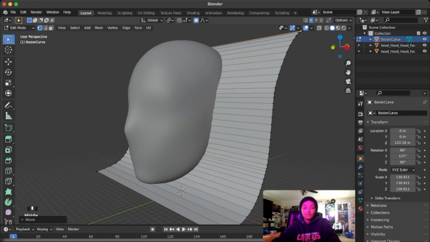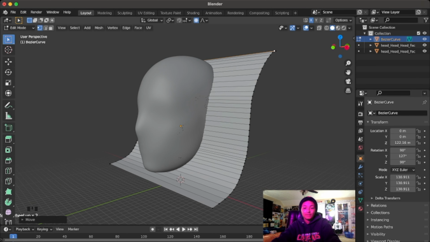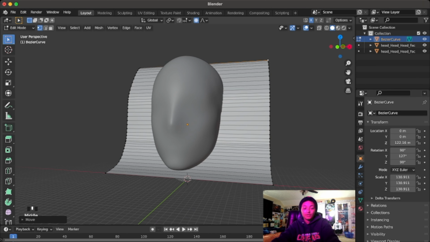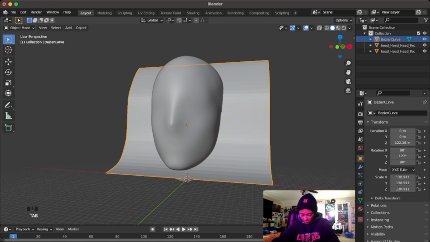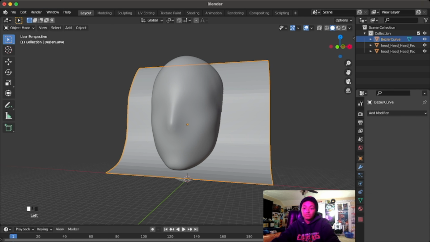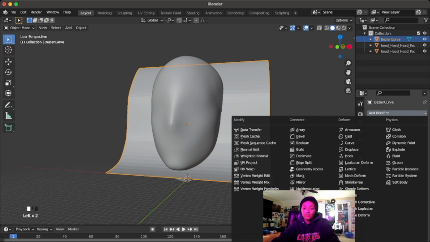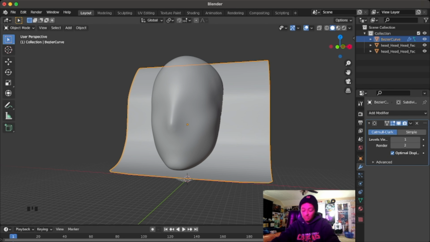Alright. So once you have our whole curve the way that you want it, we're gonna go out, make sure that this is clicked, go to the little wrench here, and add a modifier. It's gonna be a subdivision surface, nice and smooth, and we're going to change the level up to 3, and the render stays at 2. You click this, and within edit mode, it'll show them.